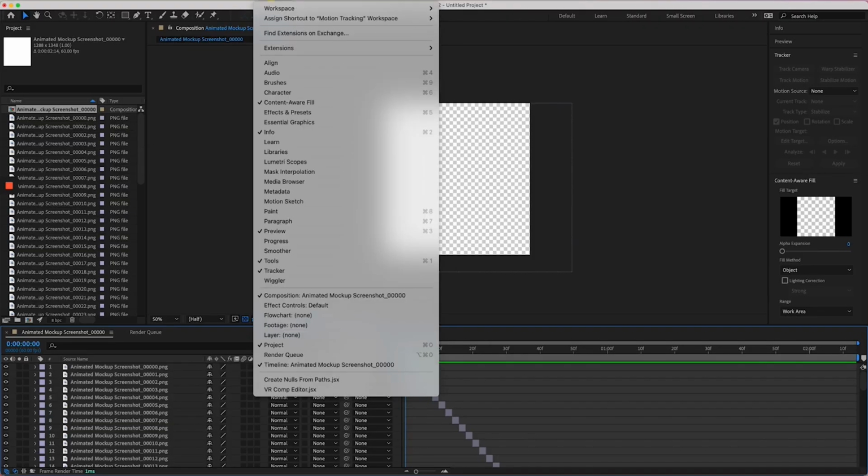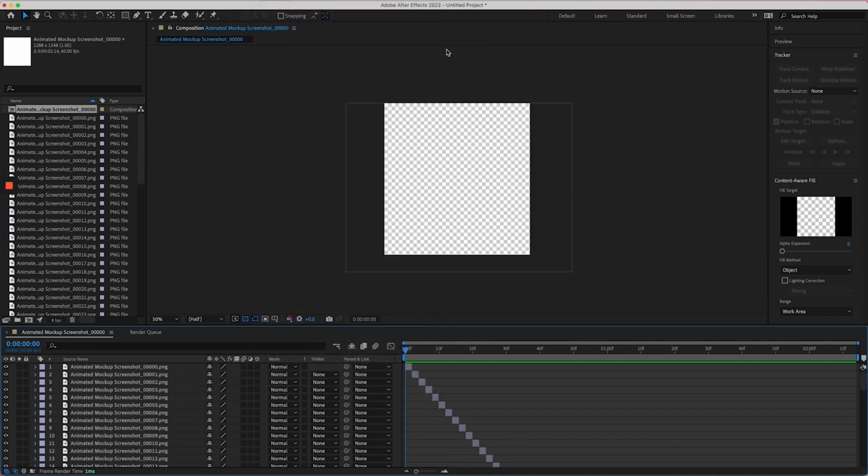Once I have installed Bodymovin, it will be in my extensions. I will click and open Bodymovin.